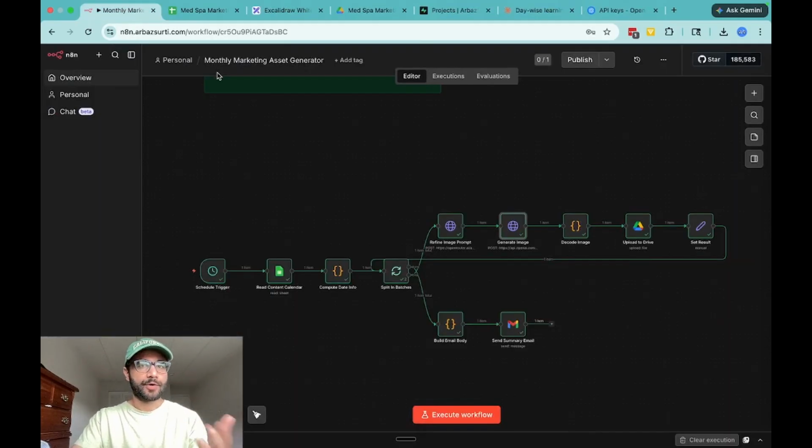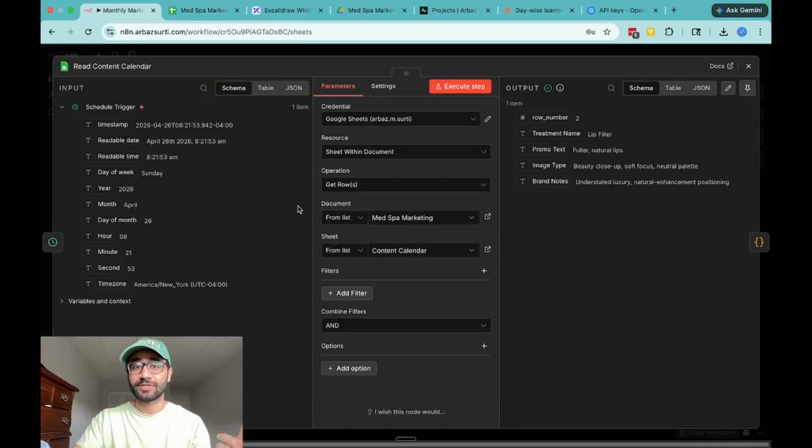Another thing I wanted to call out is when Claude Code delivers your workflow to you, it won't exactly be ready to plug in and play. You'll still have to do a few things. A majority of them being you'll have to go to the nodes that actually connect to your Gmail or Google Suite and connect your credentials.